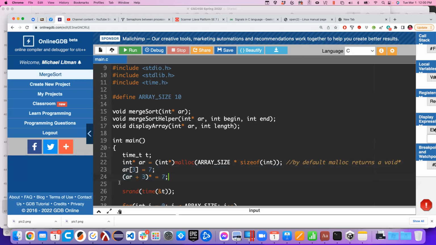This is just doing pointer math. I'm saying, hey, start at the base address, add 3 to it, and then set the value at that address equal to 7. All right. So this line and this line do the identical thing. So his question, which is the correct question, is when I say plus 3, how far in memory am I actually going?